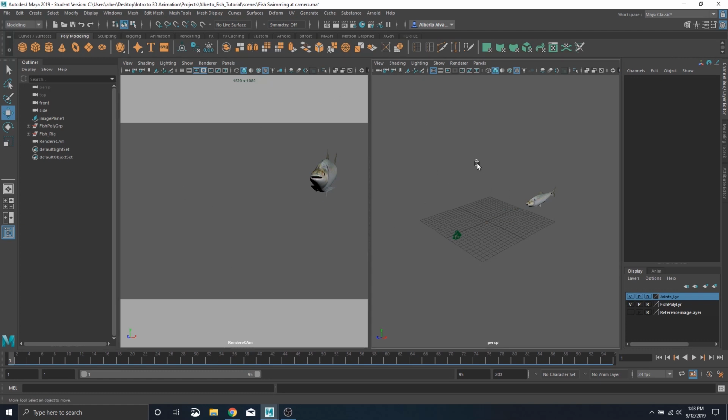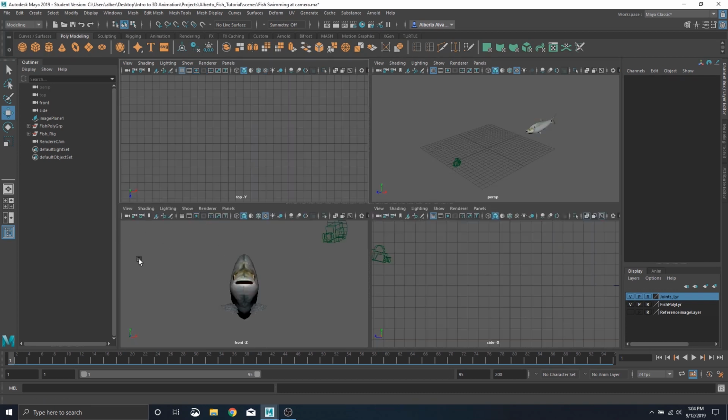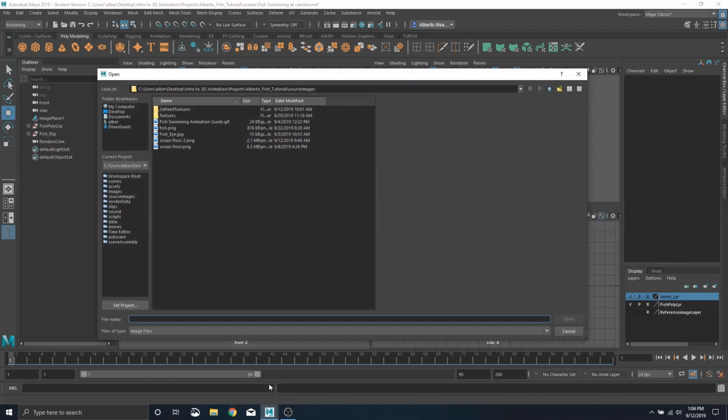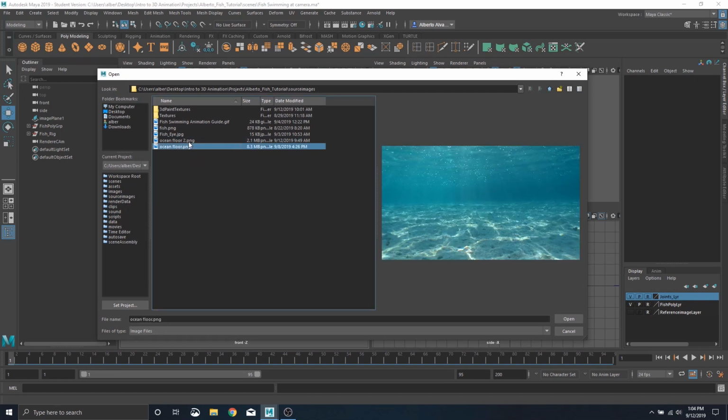So next up, we want to embellish this a little bit, make it look a little bit nicer. From Google, I just downloaded some images of an underwater environment. To add that, we're going to go back to our four-sided view here, and under one of these, front Z or something, go to View, Image Plane, Import Image, and I'm going to use this one here.